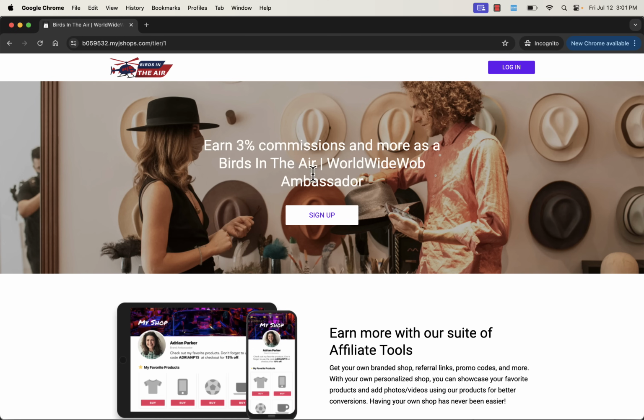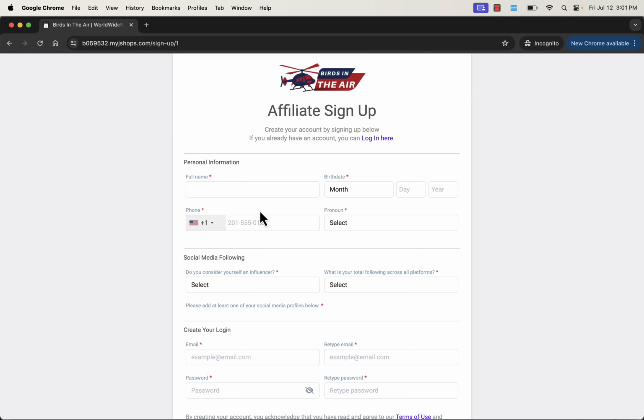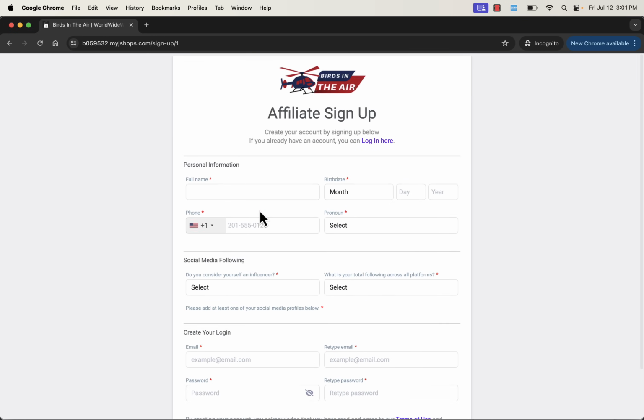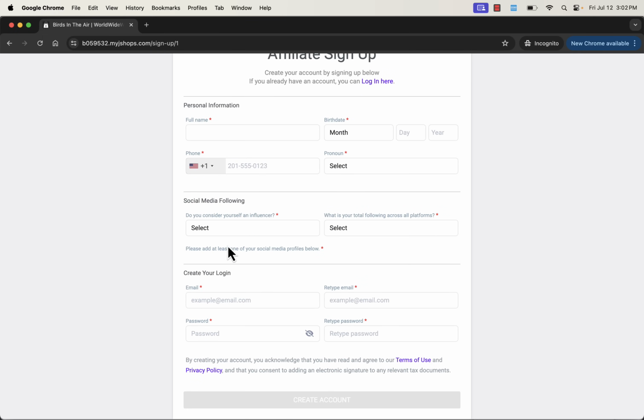Super, super simple. So now let's pretend I am a brand ambassador and I want to sign up to the, in this case, Birds in the Air ambassador program. I'll click sign up, and I'm going to simply walk through the setup here. And you see all of this is just basically automatically created when you build the app. I didn't build this page, I didn't build this form. It's automatically created in here.